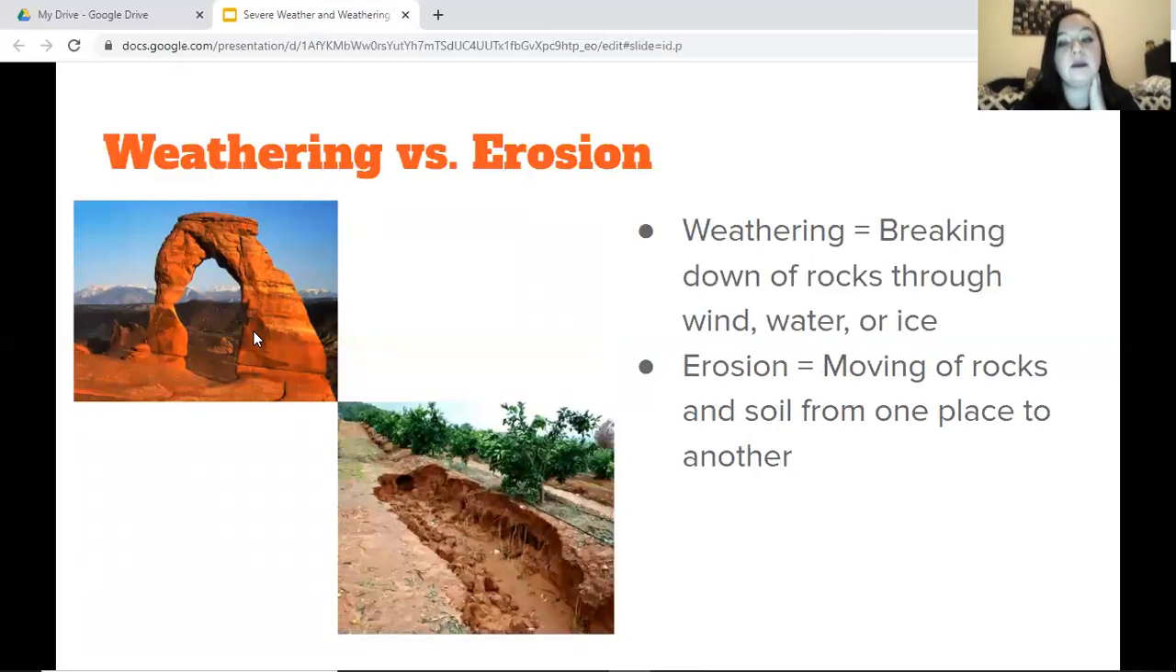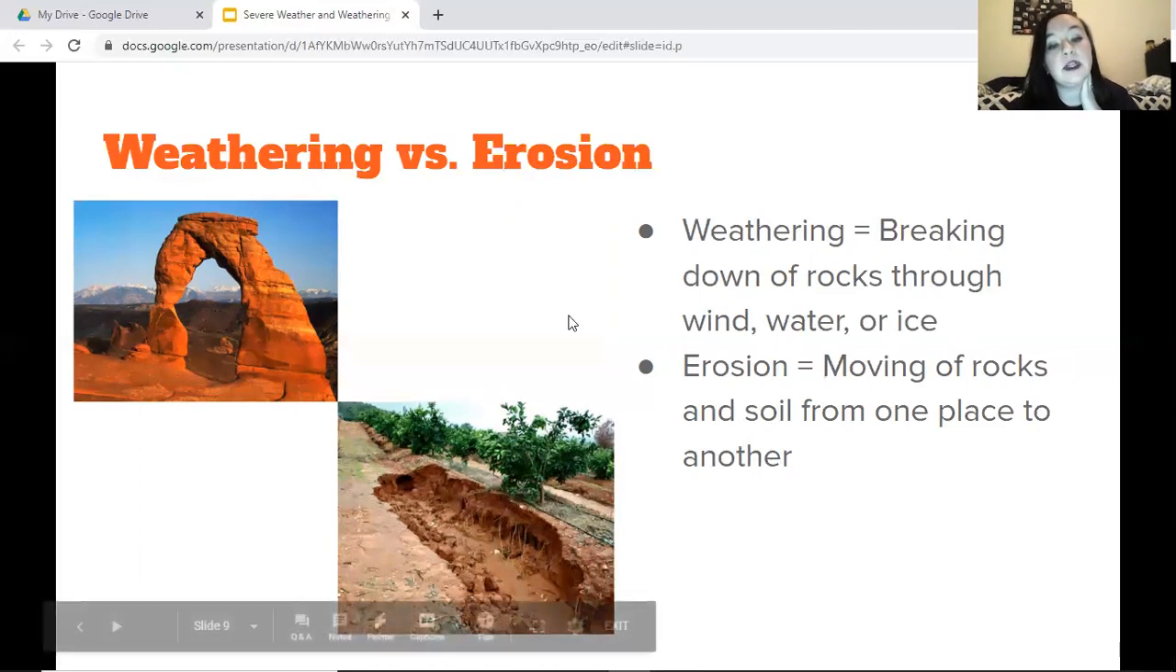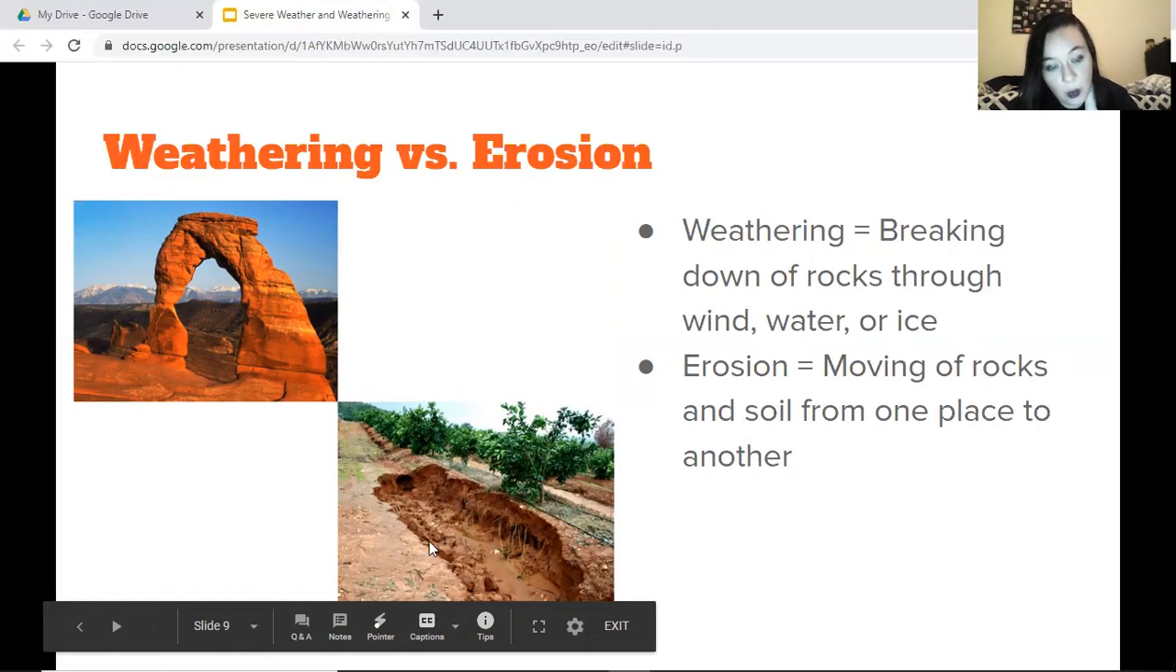And then erosion is the moving of rocks and soil from one place to another. So if you have weathering, sorry, and then you have rain, you're going to have erosion. Now, this picture here is of erosion. However, you can see where it's kind of weathered away, and then the soil and water are draining out because the water is washing the soil away.